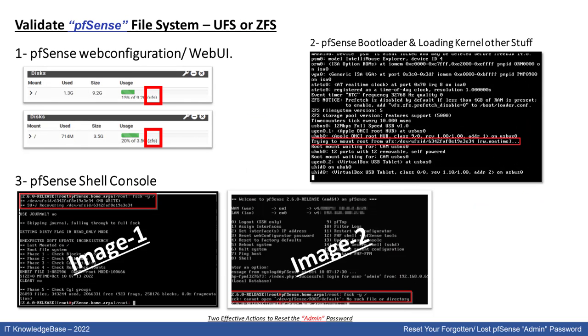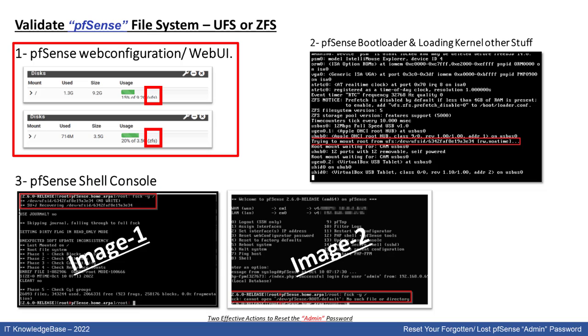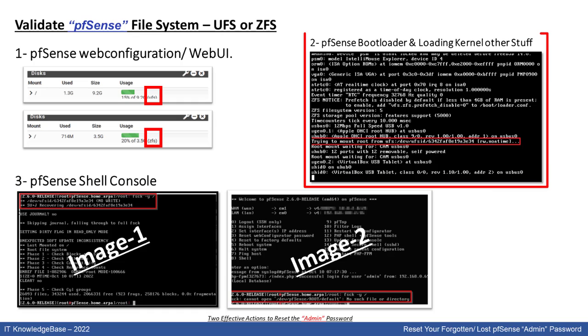To validate your pfSense firewall file system, whether it's running UFS or ZFS, log into your web configuration or web GUI interface. On the dashboard area, you may find the disk widget. Here you can easily see the file system type, either UFS or ZFS. The second alternative is the pfSense bootloader menu, where pfSense is loading the kernel and a bunch of other stuff. You can easily see your pfSense file system, either ZFS or UFS. And certainly we will see it live in action later in this lecture.